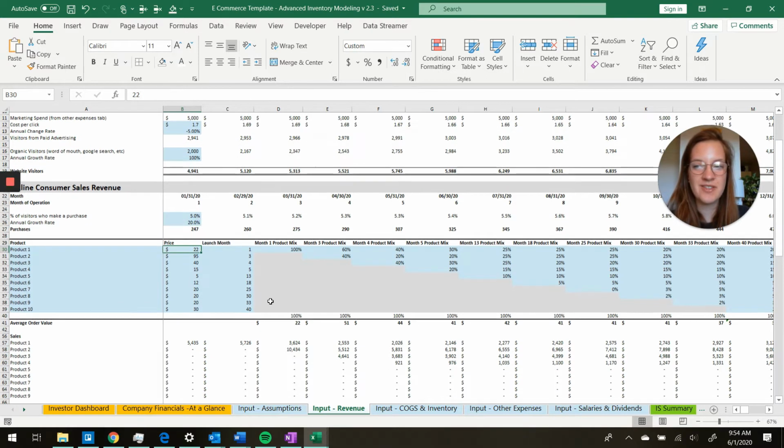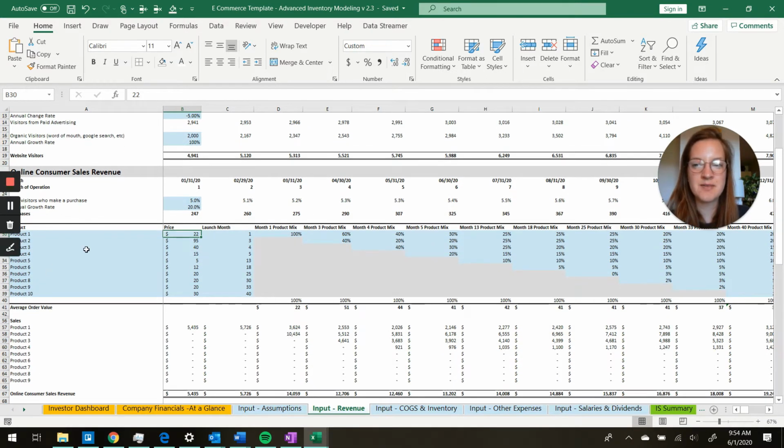From there, you'll fill out the data in the product mix box. Note this allows you to enter up to 10 different products, or if you have more than 10 products, 10 product categories. You'll then pick the price or average price for the product or product category and the launch month for each product or product category.